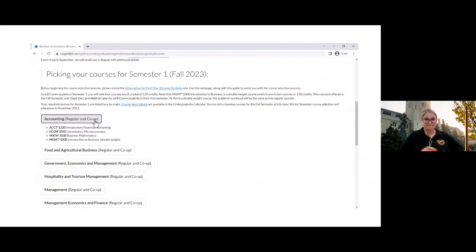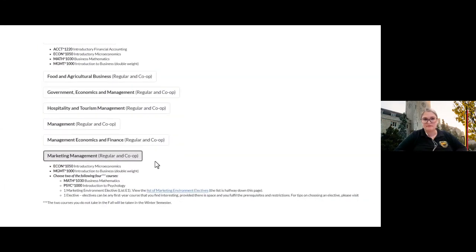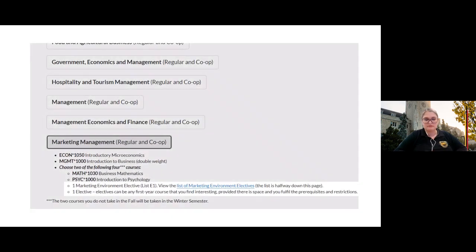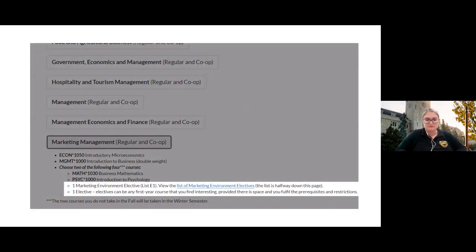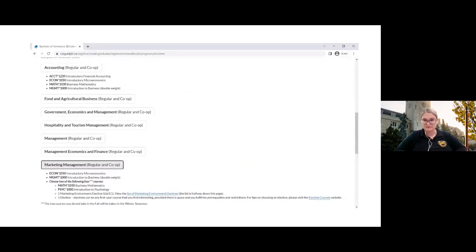For some programs, you have electives as options. Electives are courses that you choose to take in addition to your required courses. The number of electives and types of courses that qualify as electives will depend on your program or specialization. Check your program-specific page to see if you have room for one of these courses in your schedule.